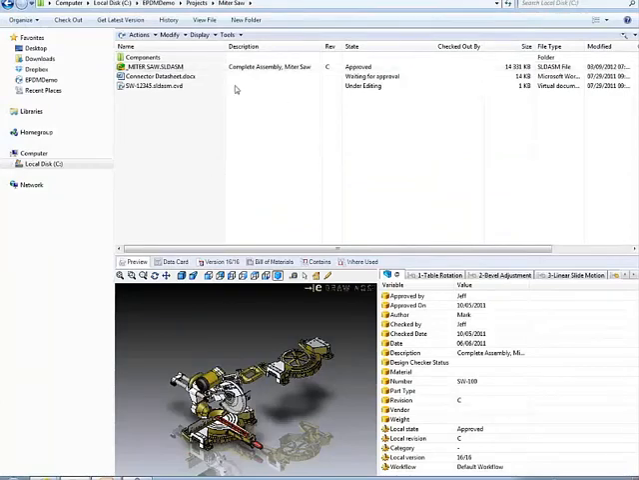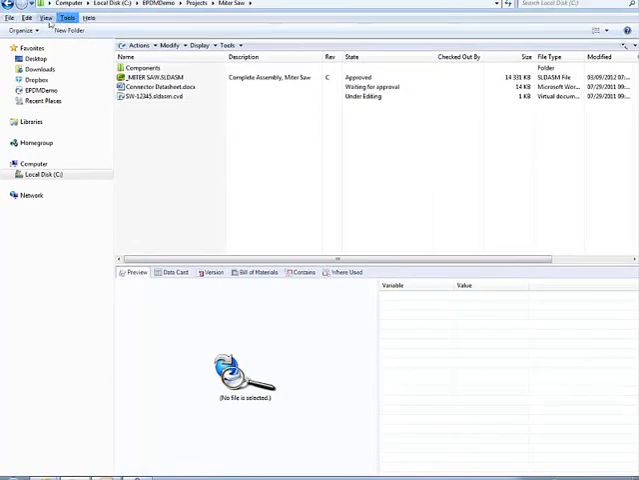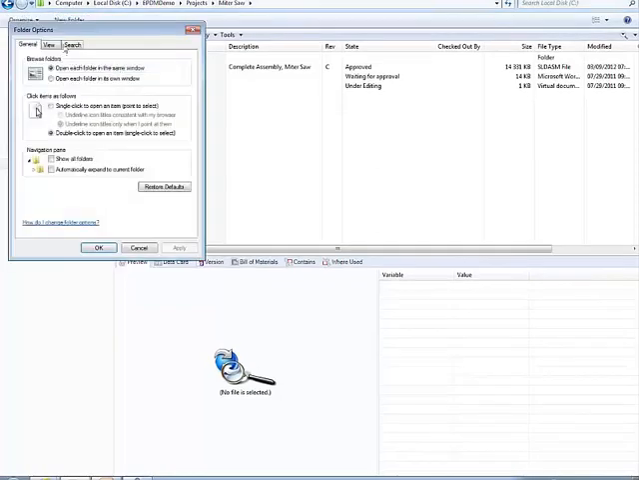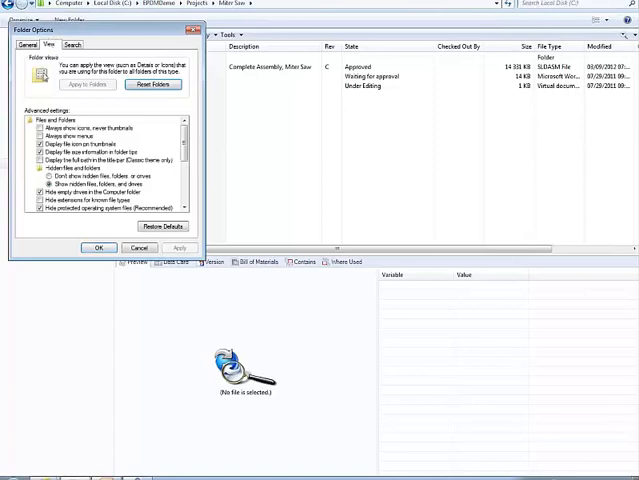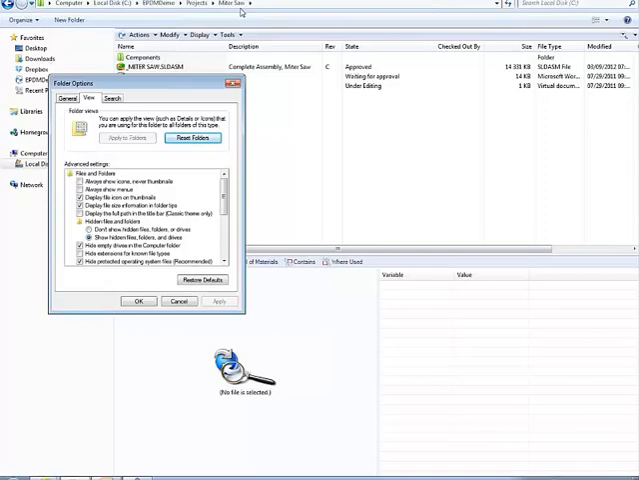Inside of my PDM browser, when I tap the Alt key, you'll notice my menu bar becomes available here. I'll go to Tools, Folder Options, and when I hit the View tab, I can take whatever view style is currently applied and apply it to all folders. This only works when we're at the root level of our vault. I'm in a subfolder called Projects and a subfolder called Miter Saw right now, and my option to apply to folders is grayed out.